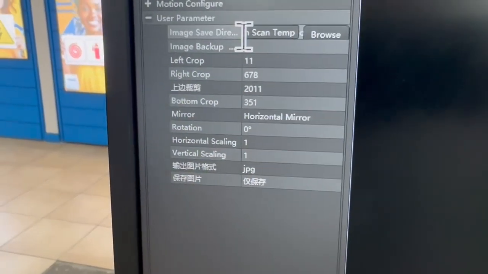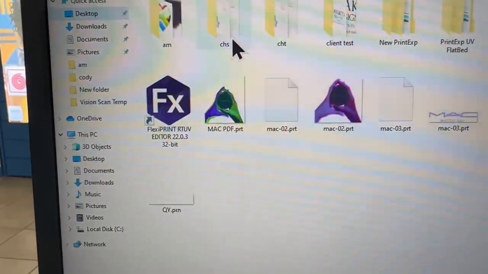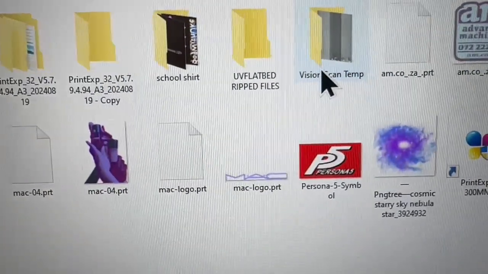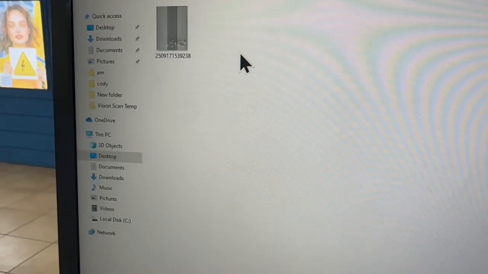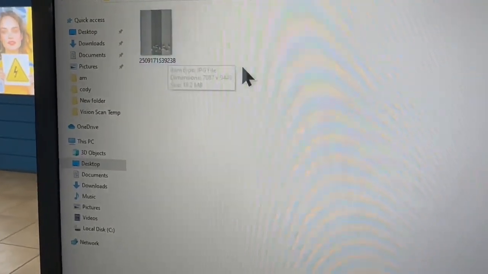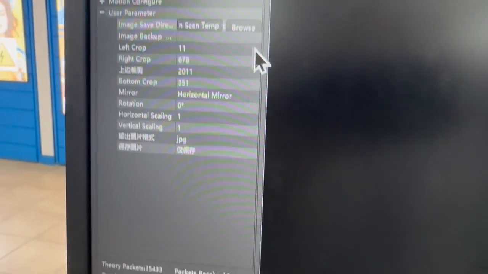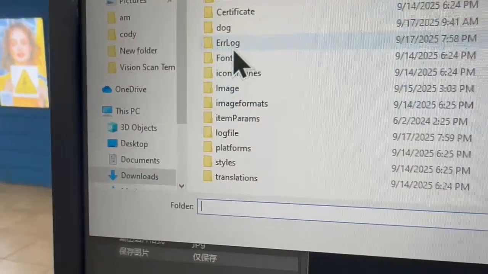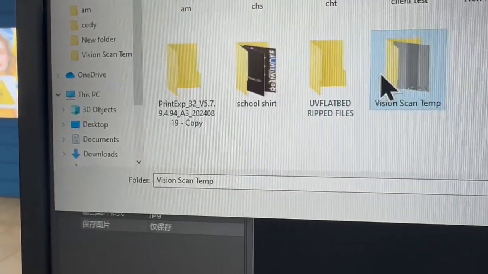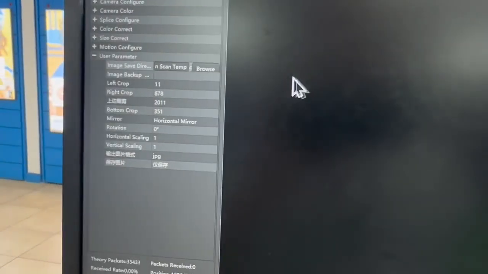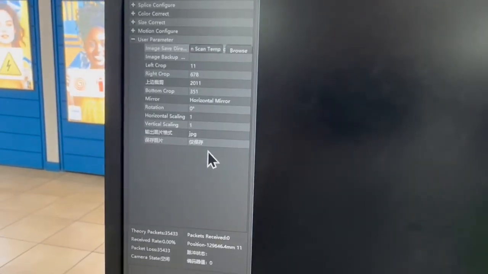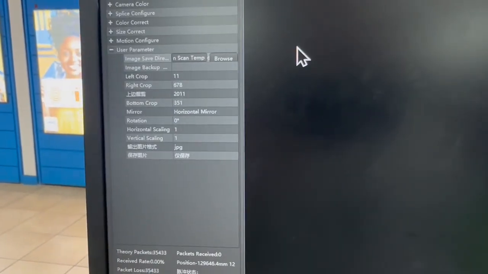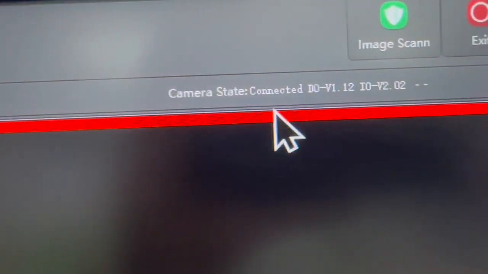Image save directory. My personal suggestion is you create a folder. I normally create one called Vision Scan Temp, somewhere on the desktop. It will have one file, sometimes multiple files. Then you click browse and find that folder. So every scan file will be temporarily stored there. That's the only setting to change. The rest you do not need. You can see it's connected. If not connected, either this is off or your IP setting is wrong or something is wrong.